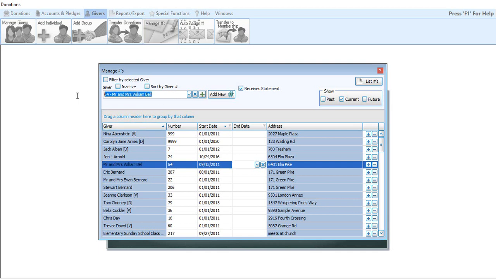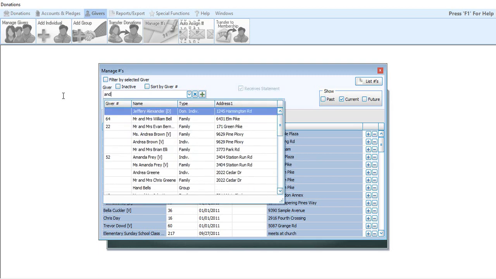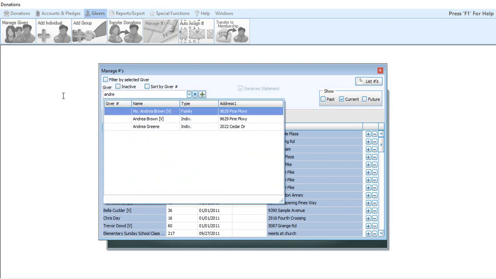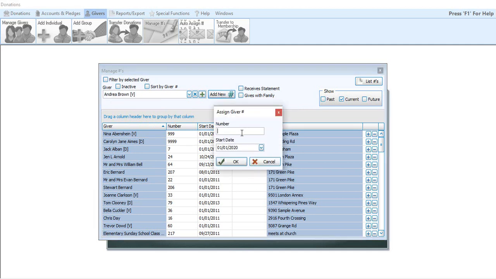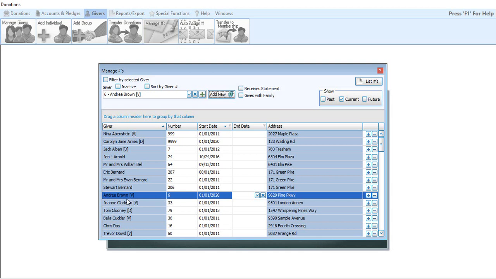And now I'm going to come up to my giver box and I'm going to look for who I want to have number 6 now. So I'm looking for Andrea Brown. I'm going to select her and I'm going to again hit Add New Giver Number. I'm going to type in number 6. I'm going to make sure my start date is what I want it to be, and I'm going to say okay. So now when I look on the list down here, we have Miss Andrea Brown with number 6 starting the first of the year.